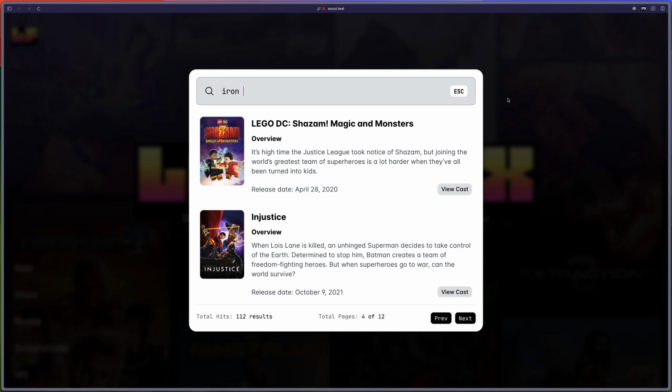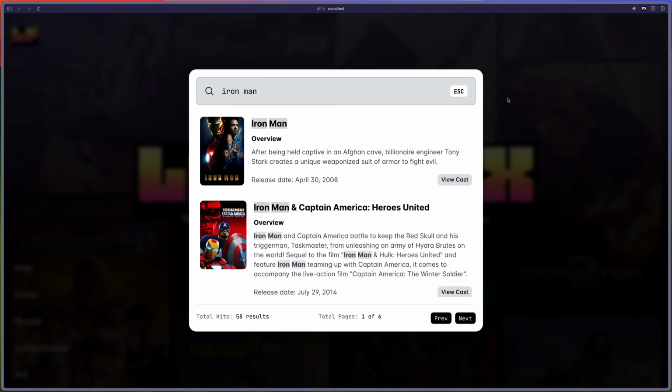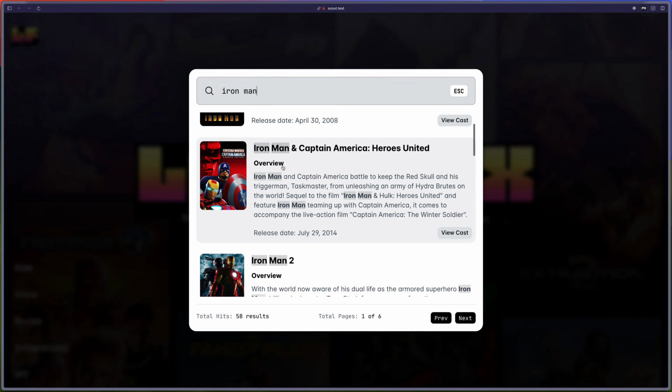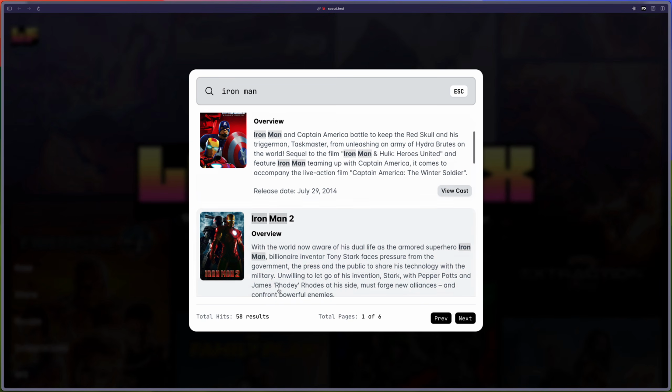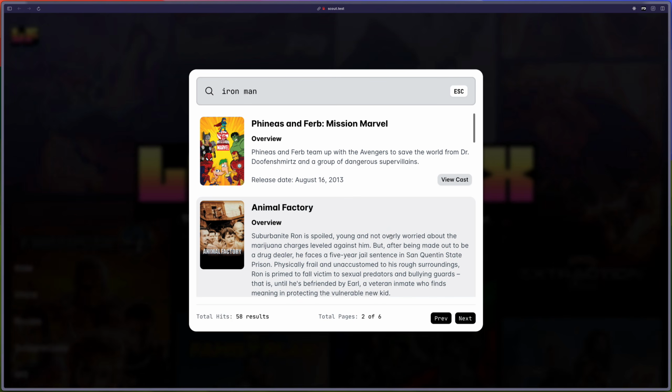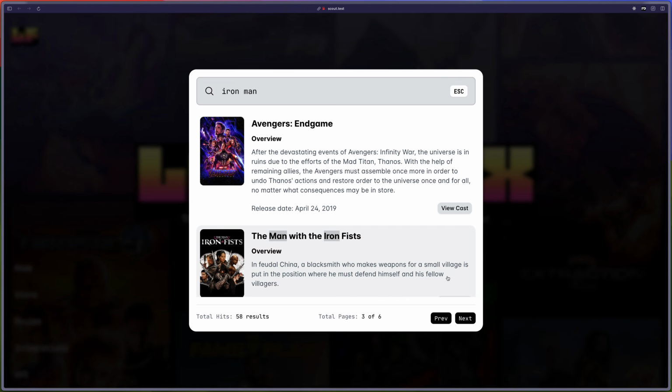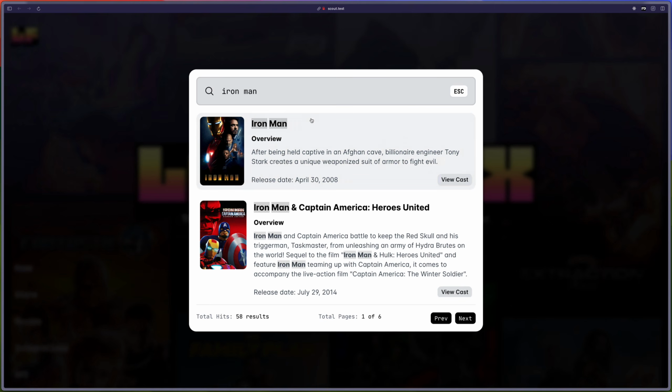So let's try searching again. How about Iron Man? Okay, it returns all the relevant results, as you can see. And of course, it also highlights the keywords that match our search term. This search yields 58 results. Let's try to navigate to the next page of results. Okay, it's working well.